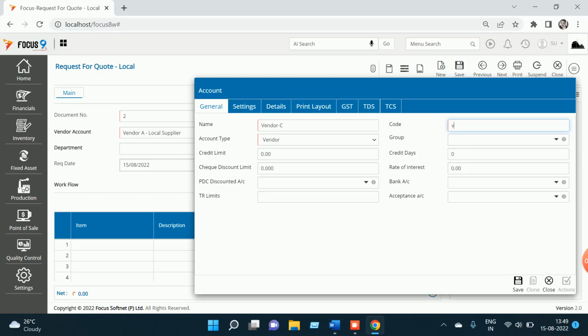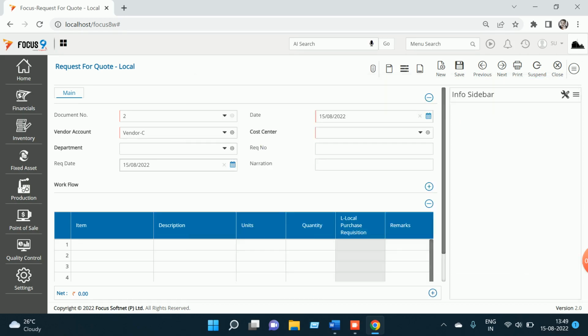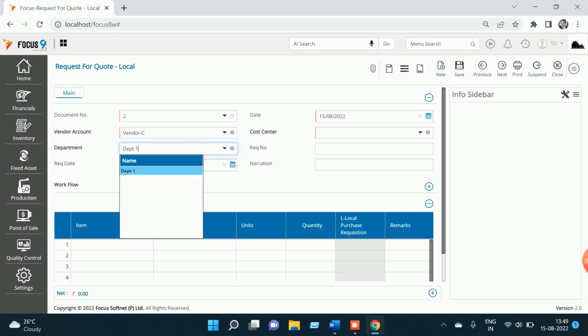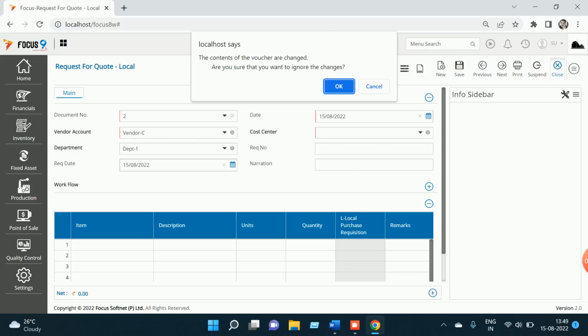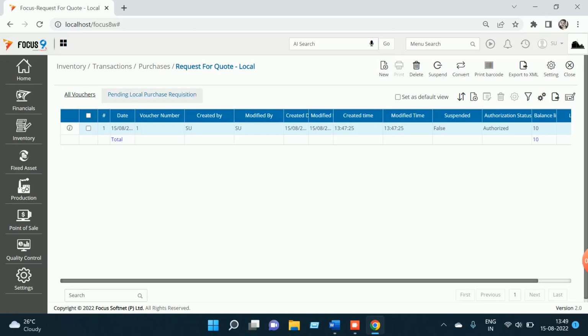You can even define the vendor code. It is user defined as well as predefined. Okay, I'm just saving this. Here again, the department you can mention as a department. Okay, so the vendor is created.